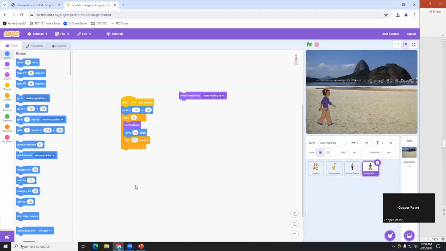So right now, to recap, when I press the W key, it says start Avery, move her somewhere. And then we're going to repeat. She's going to change her motion, and then she's going to take a step. Change her motion, take a step. So there's a wait in there too. And we're going to repeat that loop 20 times.